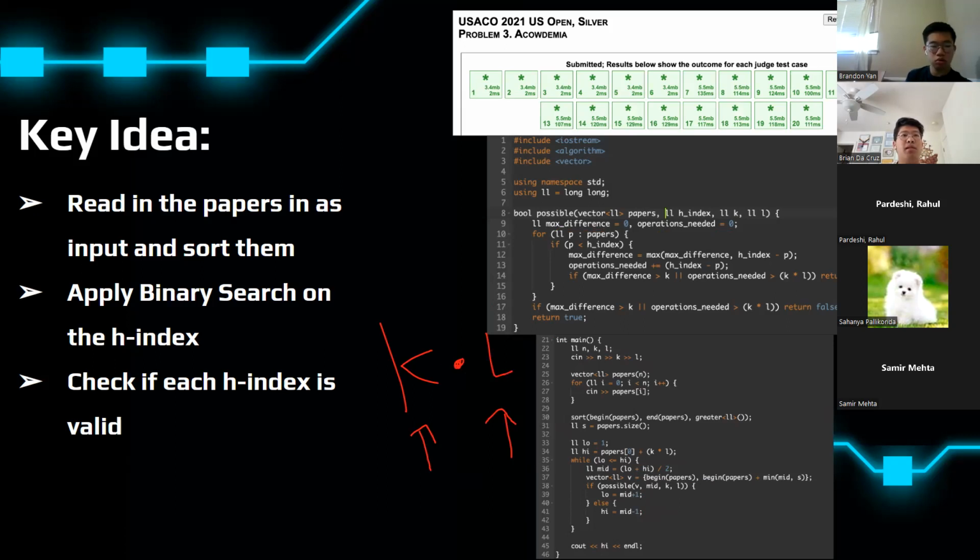And the maximum difference to be 0. So we're going to loop through the papers here. And we're only going to want to switch papers that are less than the H index, right? We don't want to switch numbers greater than the current H index. That wouldn't make sense, right?